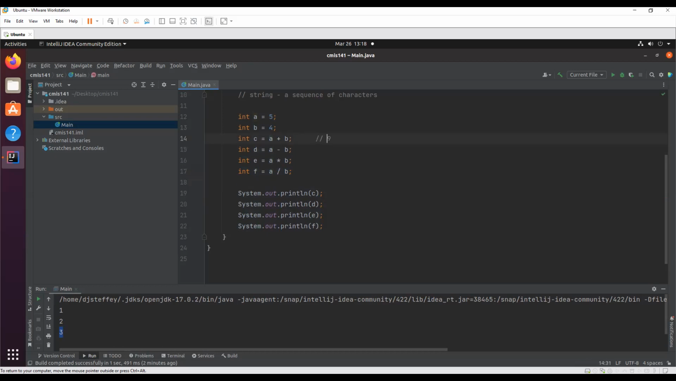So let's put what we expect. We expect that to be 9. We expect that to be 1. What is A times B? 5 times 4. We expect that to be 20. What is 5 divided by 4? 5 divided by 4 is 1.25, right? Well, let's print out each of these and see if it matches. Let's run it.